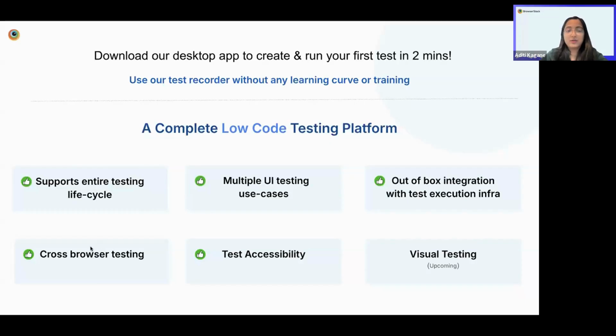You can utilize our cross-browser testing capabilities and our accessibility testing capabilities, which we'll talk about later in the session. And we're also building visual testing into the product now. So it's an overall platform in itself.